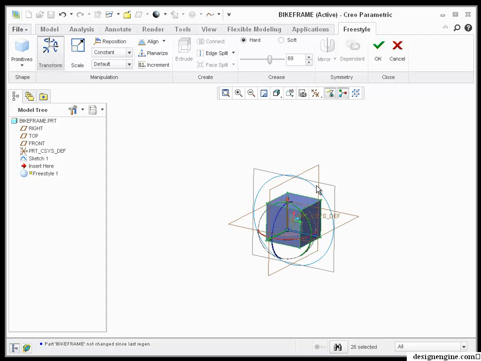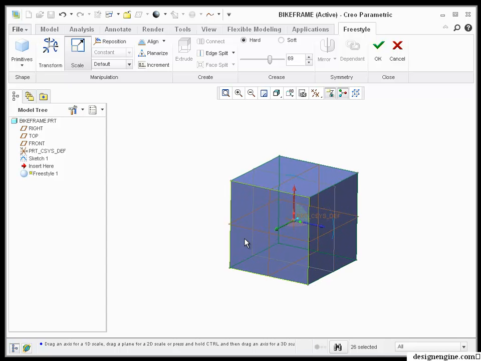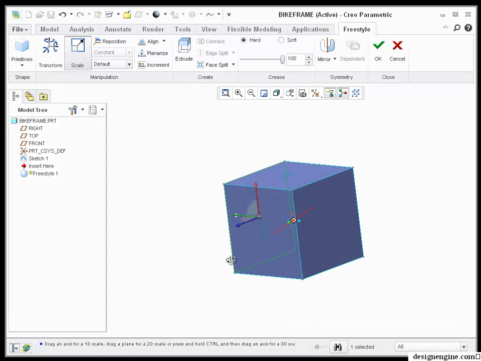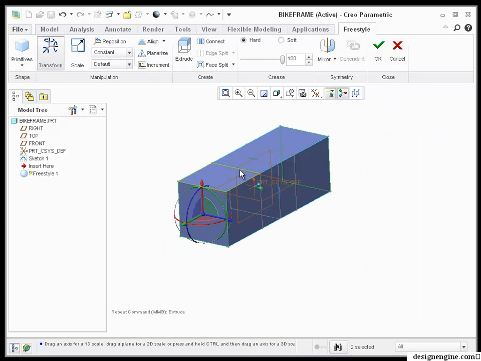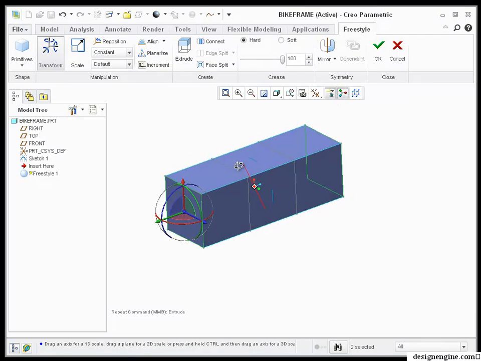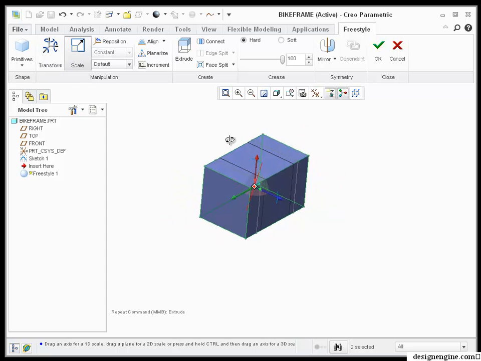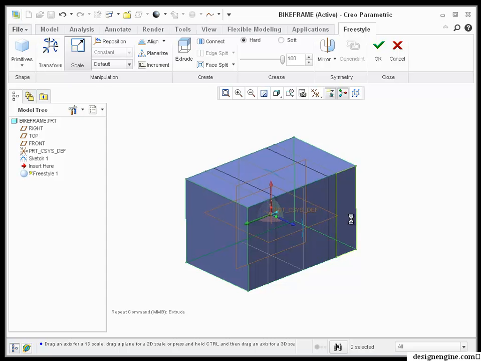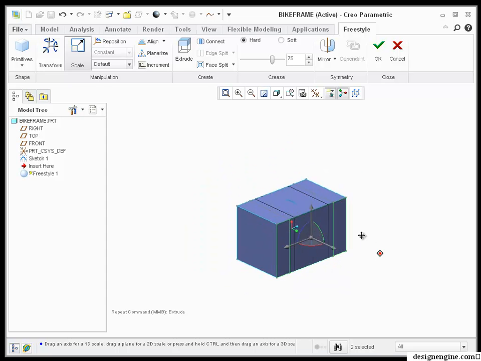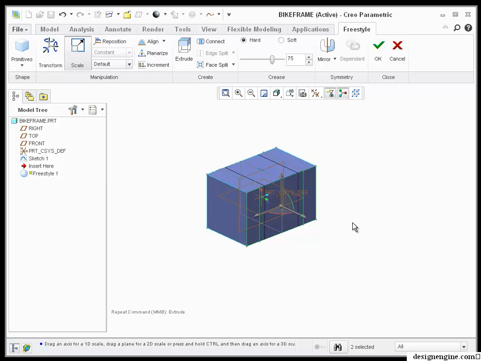I'm going to go ahead and scale the cube up, holding my control key down. Now I'm going to select the outer boundaries of the geometry and go ahead and hit extrude. I'm going to use the scale functionality to kind of minimize that geometry, and out of here I'm going to pull the tubes out for the rear wheel.